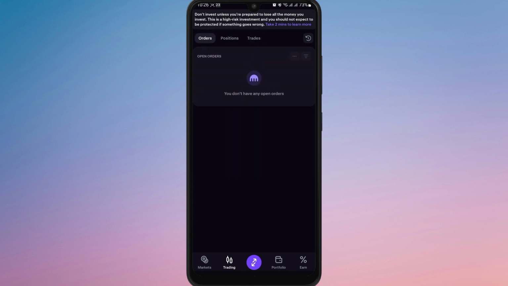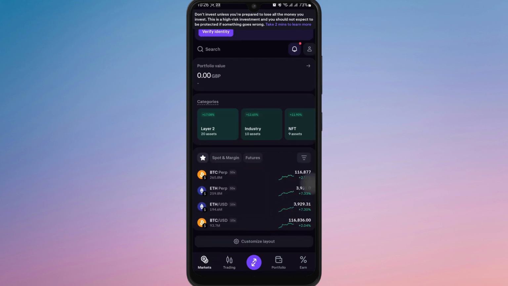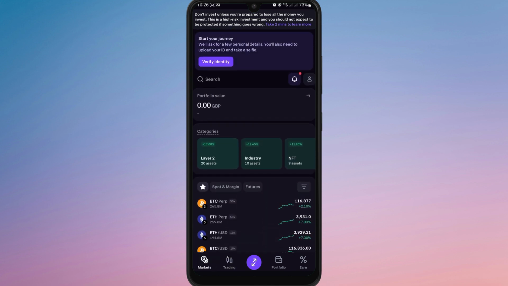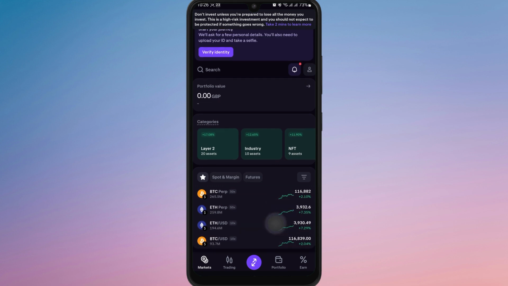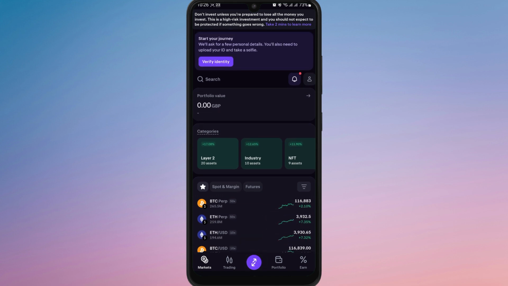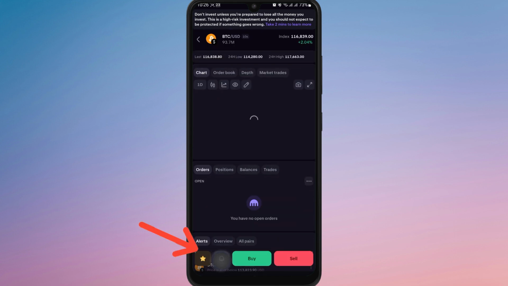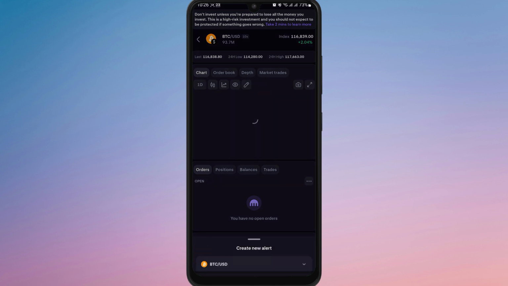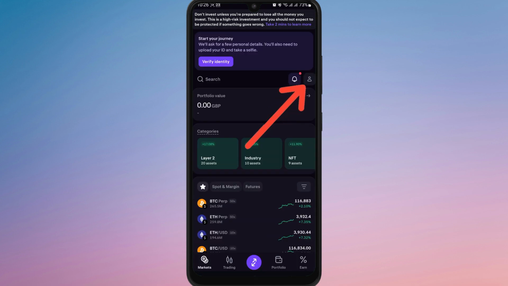To monitor the market in more detail, use the Markets tab. It lets you search for specific assets, check market depth, and explore real-time price changes. You can also set price alerts by tapping the bell icon so you are notified when the market reaches a specific price. To manage your account, tap the profile icon at the top right.